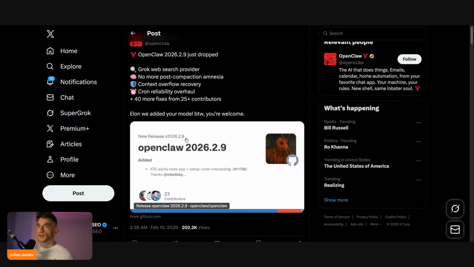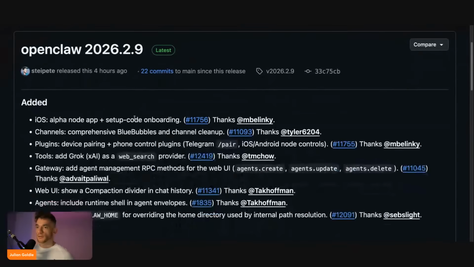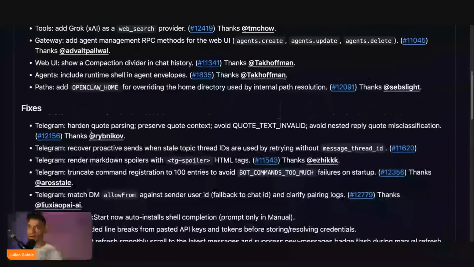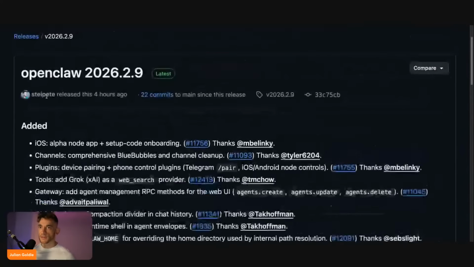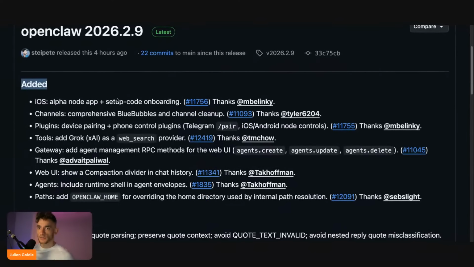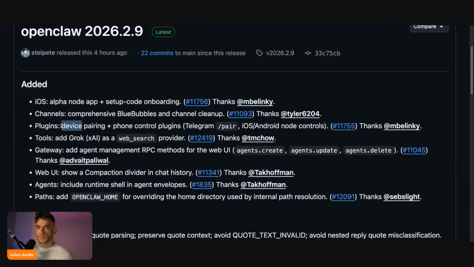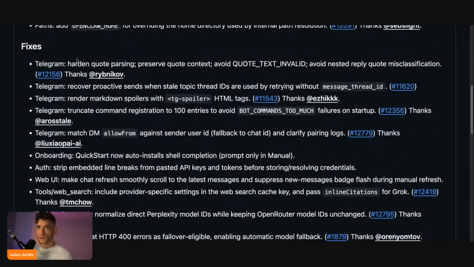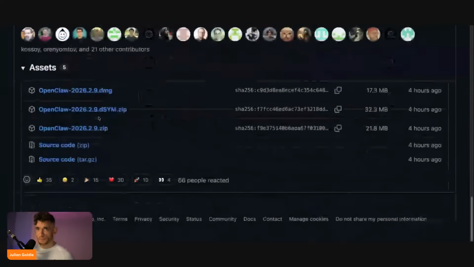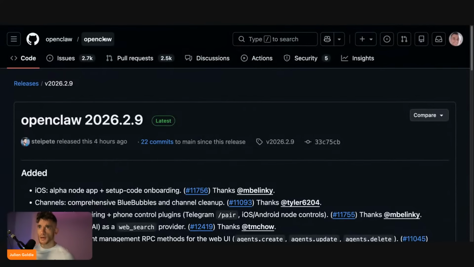So you can see the new update on GitHub right here. We'll be installing it today and testing it out. And these are all of the changes that have been added so far. So we've got some changes on Web UI, agents, plugins, channels as well. Some fixes on Telegram. And we'll get started with using this.